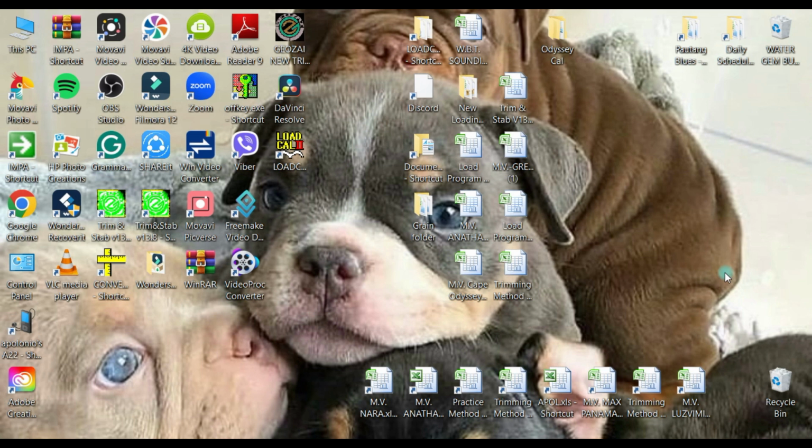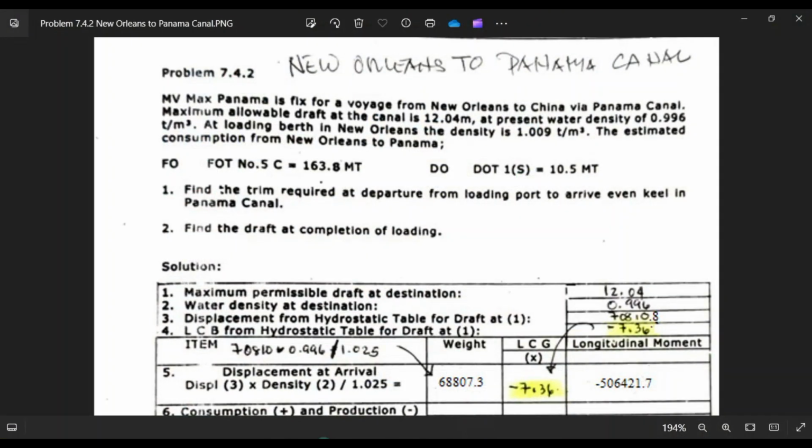This is also in transit in Panama Canal, loading in New Orleans and transiting to Panama Canal. So there will be a draft restriction, and so let's start, guys. This will be from New Orleans to Panama Canal. And this is the question.